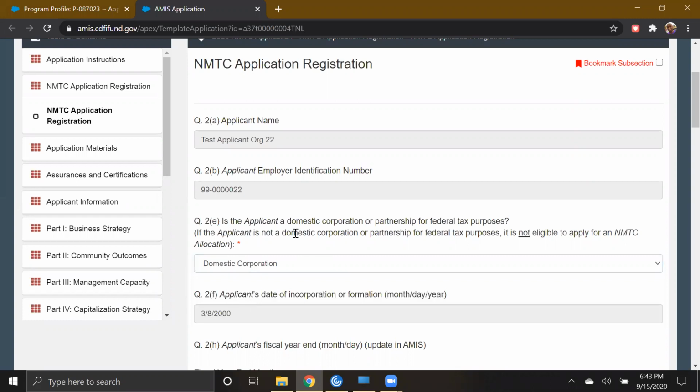Pre-populated questions are based on information found within your AMIS organization profile. If you find any information that appears to be incorrect, please find the respective fields in your organization profile, make the necessary corrections, and that should be it. Of course, save your corrections. Once the corrections have been saved in the organization profile in AMIS, the data will be automatically updated in the NMTC AMIS application registration.